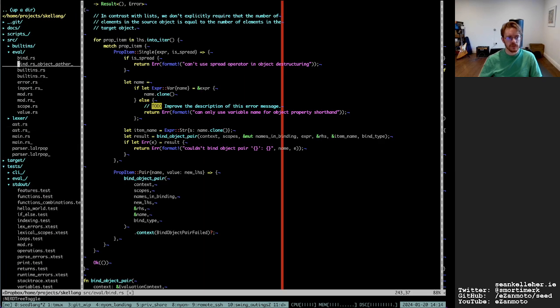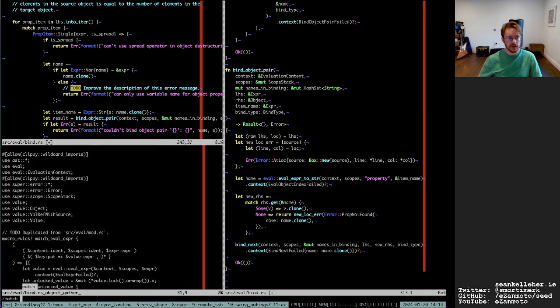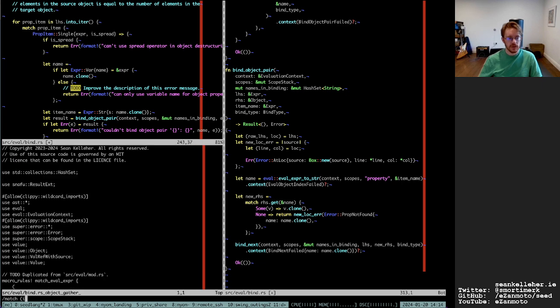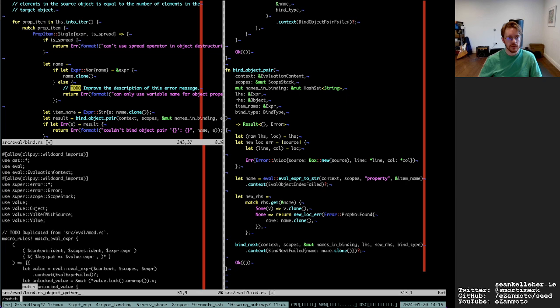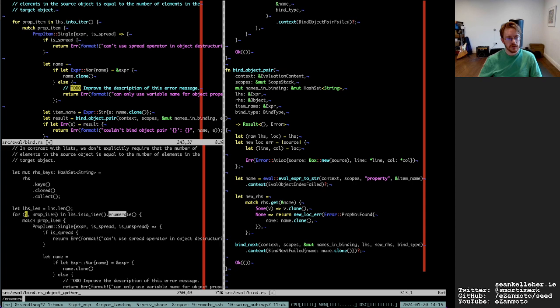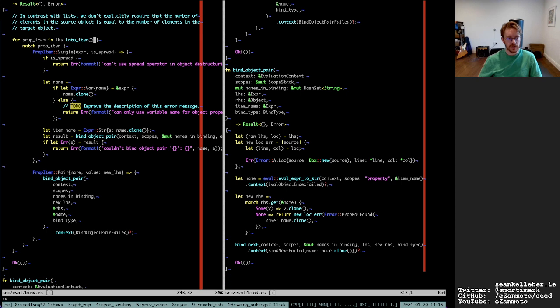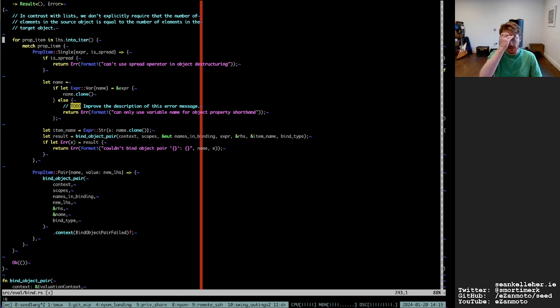So I have a copy here. Match. Enumerate. And that was being used in unspread. Okay, so I don't need that for the moment.